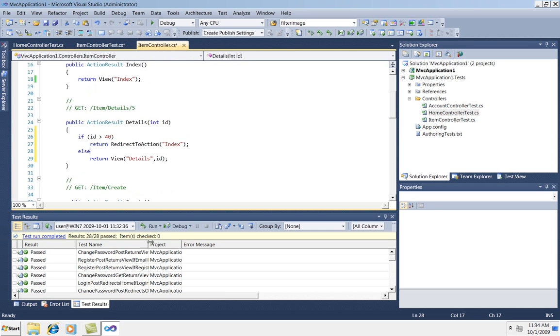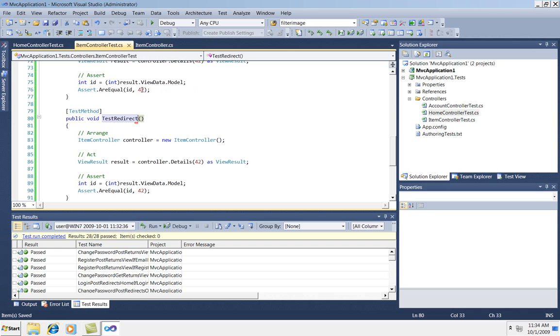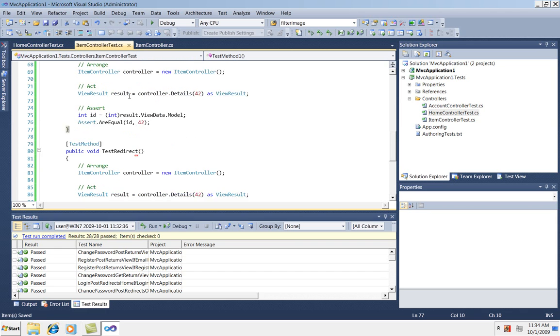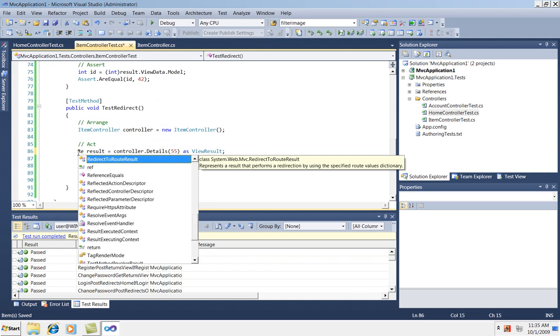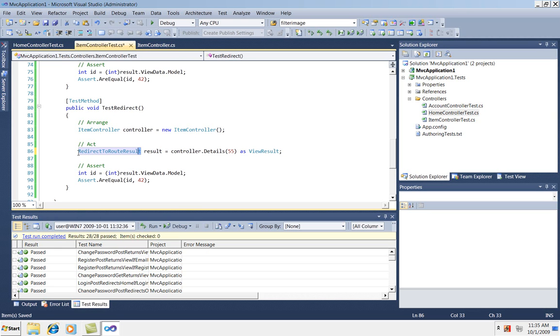Actually, instead of making it greater than 40, I think I'll make it greater than 50. That way I know that my previous test, this one here, should still be working correctly. But on this test, I'm going to send it 55, and then the result I expect to get back in this test redirect is not a view result. It's a redirect to route result.